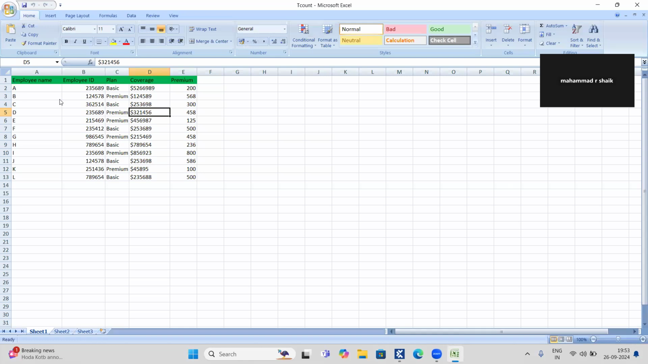Inside that, an employee name, employee ID, plan, coverage, and premium. Please don't worry about these premiums. The coverage is very high, but the premiums are very low. Isn't it the best friendly neighborhood plans from the best insurance company?